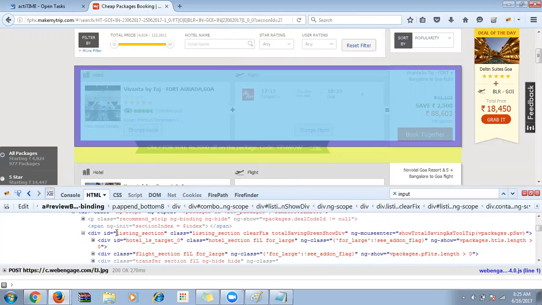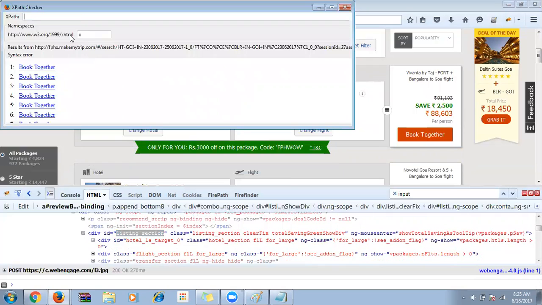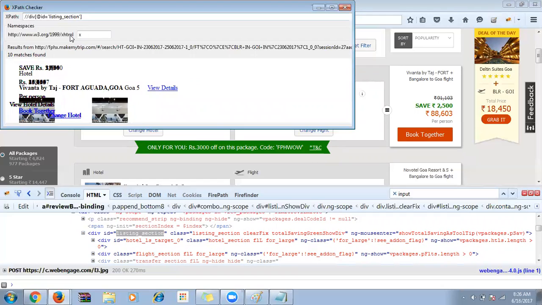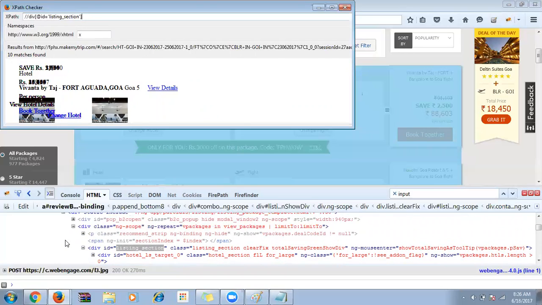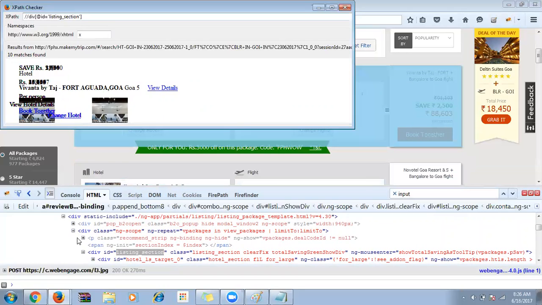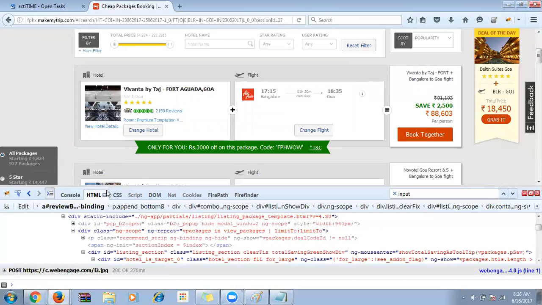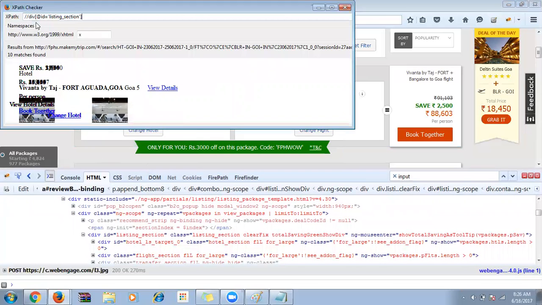Okay, so listing section. Double forward slash div at the rate id equal to listing section. 10 matches will come. Why 10 matches? Because all the things are matching. So in that, if I give one, again 10 matches. So how can I get the first information alone? So simple. For that, I need to come from the parent. So here, this div ng scope, can you see? This is one, this is the second one like that. So from this div tag, I'll come to this parent. If I want to come to the parent, I need to give here before that, the div.